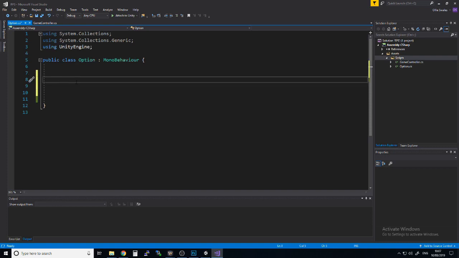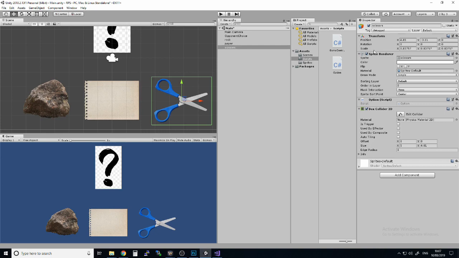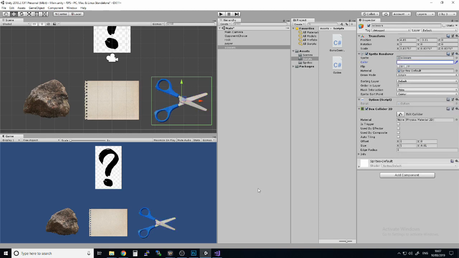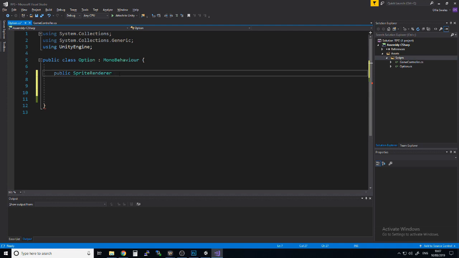First thing we're going to want is a reference to the sprite renderer. So that is this component here, Sprite Renderer. It's where our actual image, our actual sprite is, but it's also where our color is. And what I'm thinking is we could essentially highlight it in green, as this is the one you have selected. Cool. So in code we can get a reference to that. I'll call it SR as sprite renderer.